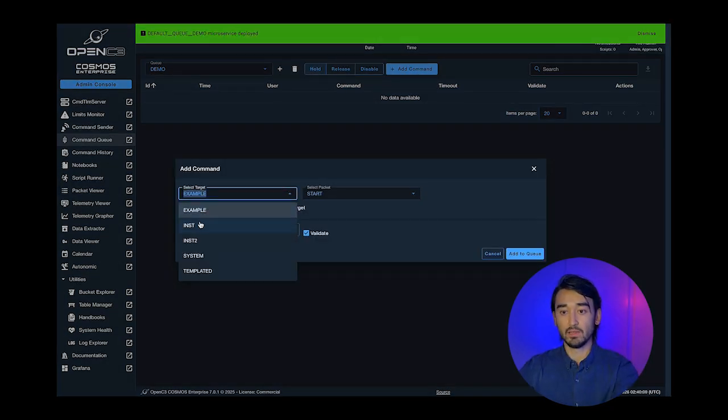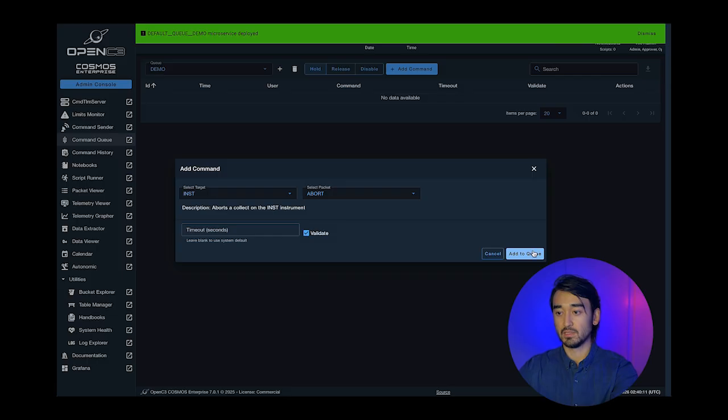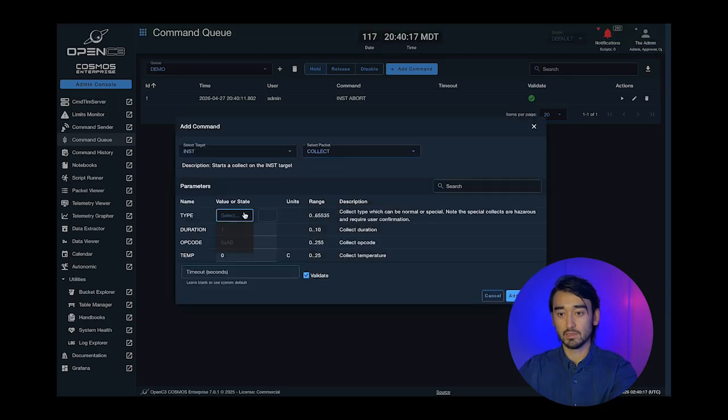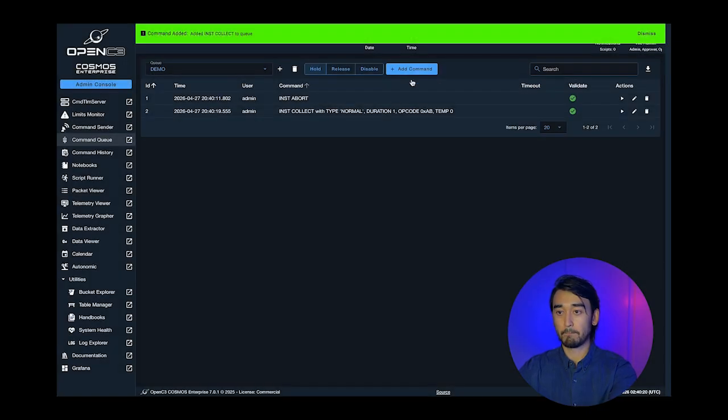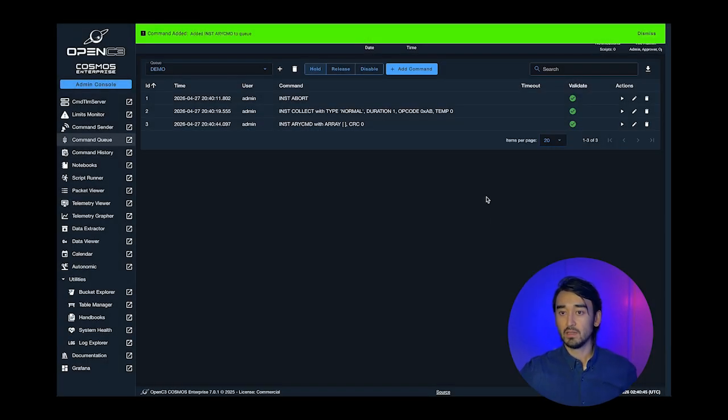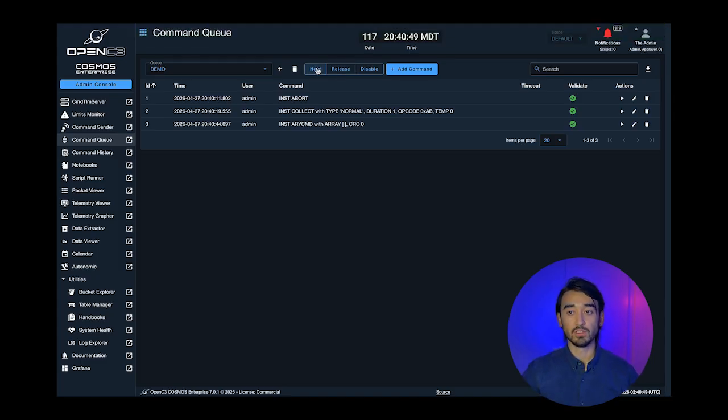So I'm going to add to our inst target, let's say an abort. I'm going to add a collect with normal. Lastly, I'm going to add an array command. So with everything in our queue, currently it is in the hold mode, which is going to be the default mode, where everything is added to the queue and not released. When it is released, all those items from the queue are going to get sent out chronologically.